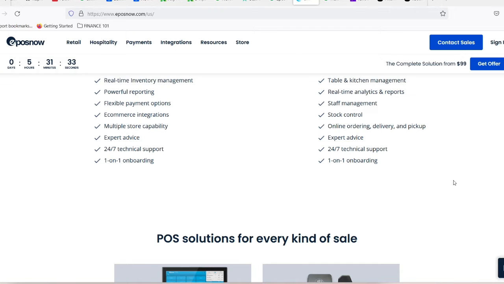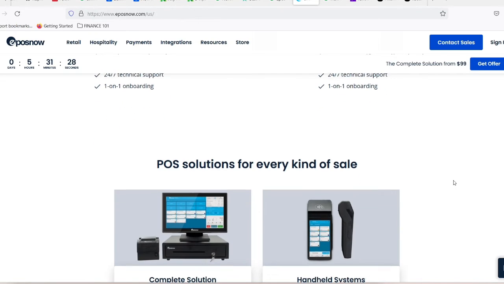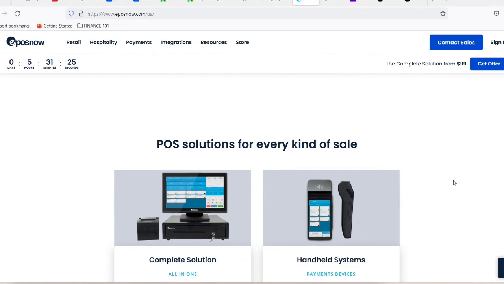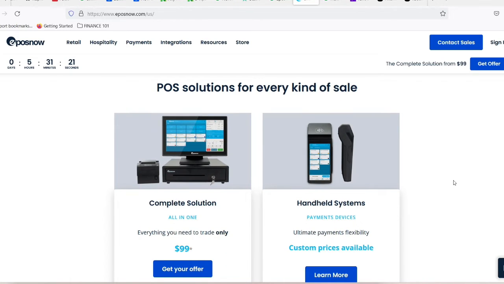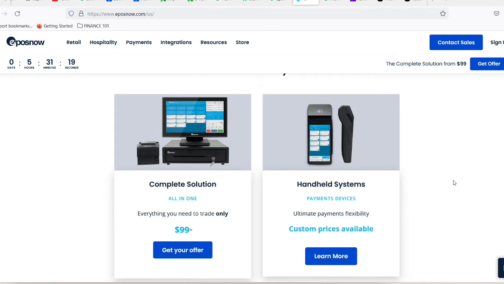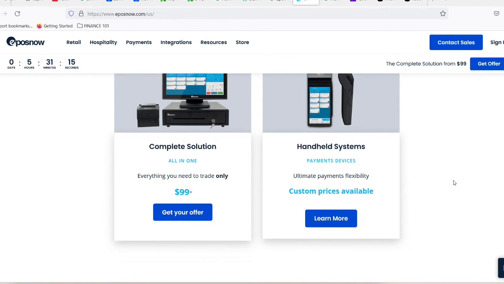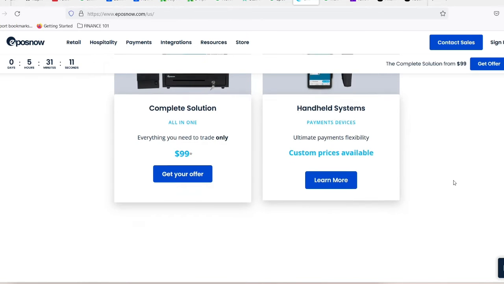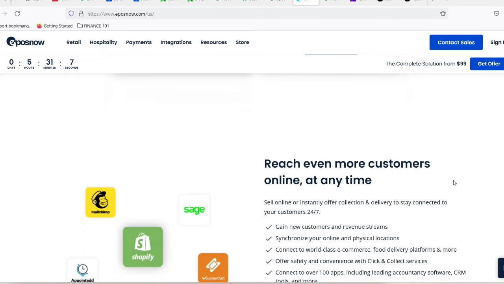Another major perk is the flexibility. Epos Now isn't a one-size-fits-all solution. They offer various pricing plans and hardware options to cater to businesses of all sizes, from small cafes to retail chains. The ability to use your existing hardware is a big plus. Unlike some competitors who lock you into their hardware ecosystem, Epos Now allows you to leverage your current tablets or iPads, saving you significant upfront costs.